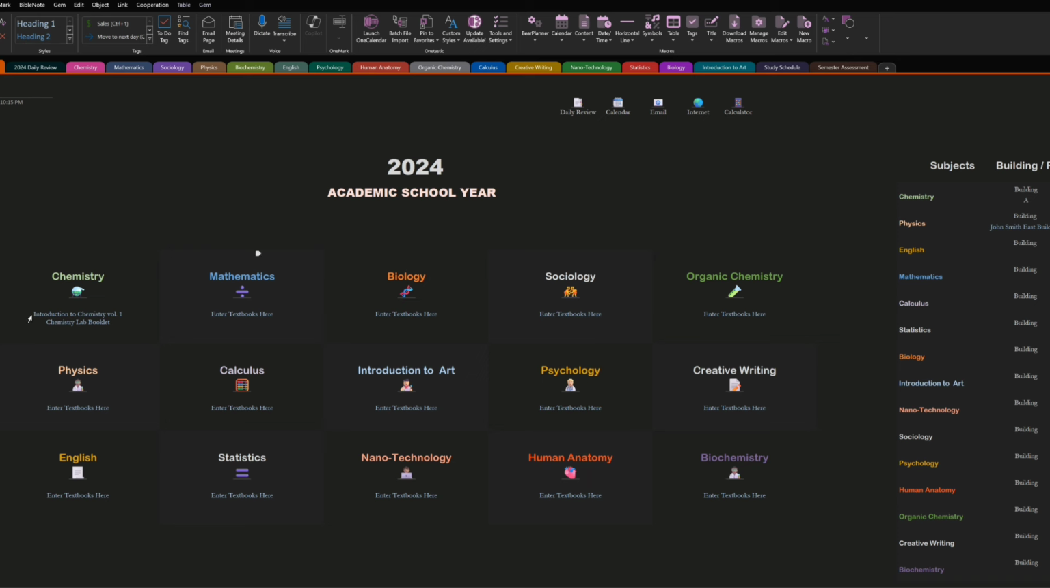Okay, and over here I put the text that you can enter here, so you can put your textbooks here. Whatever textbook you're using for each class, you can put it here. For example, I have Introduction to Chemistry Volume 1. I don't know if that exists. I just put that there, and I also put the lab, because most chemistry lectures you will have chemistry labs, right? I took chemistry, so I know that. So right here you have the chemistry lab booklet.